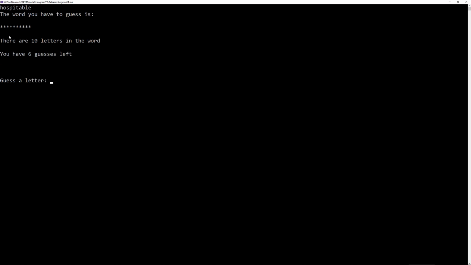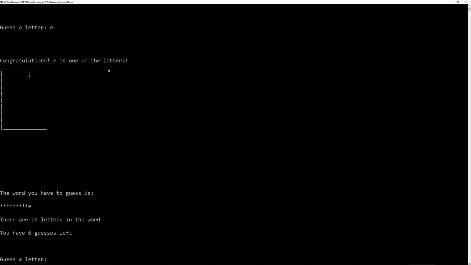So as you can see, we have a 10-letter word, and we have asterisks representing that word, and a number of guesses left. We then can guess a letter, and that'll be our third step. So how to handle guessing letters and how to fill in the letter in the correct spot on this asterisk representation of our word until we either get the correct word or until we are unable to guess any further.